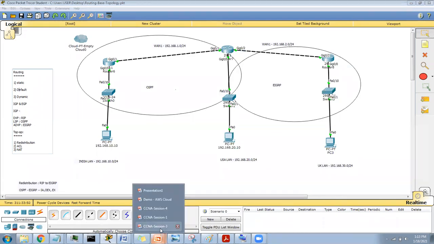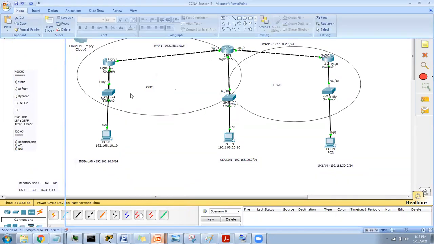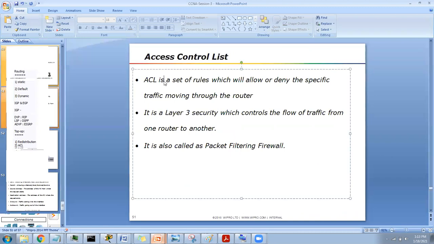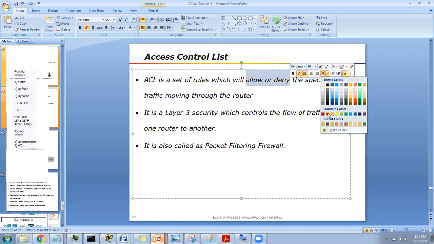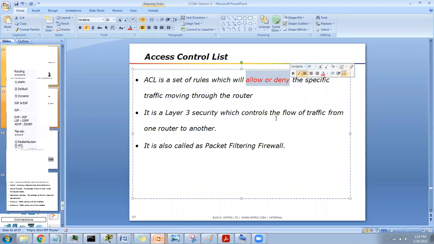So now there is something called ACL. So what is an access control list? ACL is a set of rules which will allow or deny specific traffic moving through the router. See, whenever you say allow or deny, it is nothing but firewalling. So before firewalls, there was ACL. Okay, so ACL, still we do on routers and all the L3 switches.